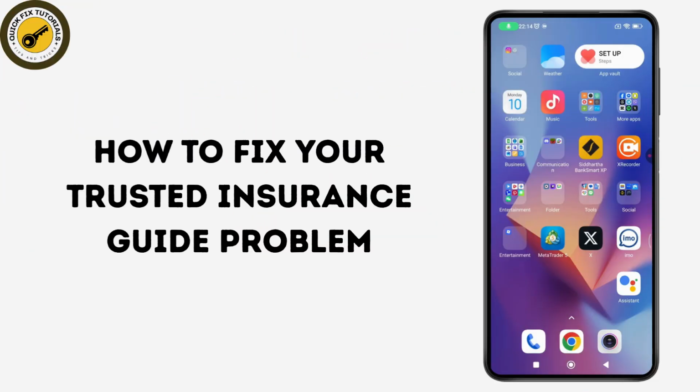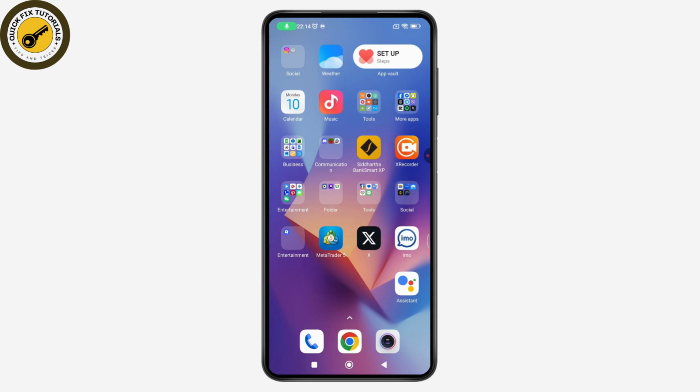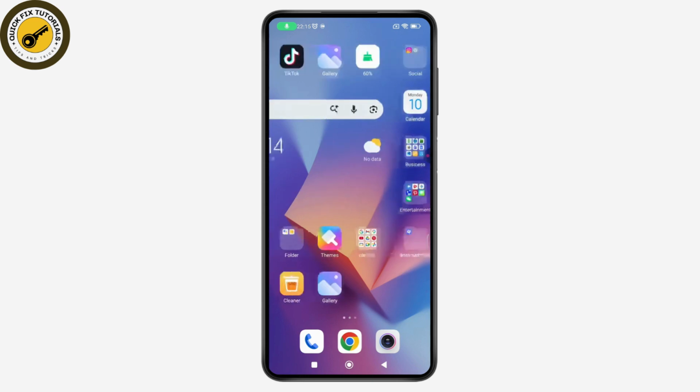How to fix your trusted insurance guide problem. So if you want to fix your trusted insurance guide problem, then what you need to do is change your phone's default home launcher back to your original system launcher in your settings. For that, you need to open up your phone settings at first.